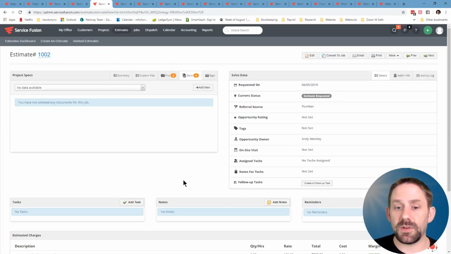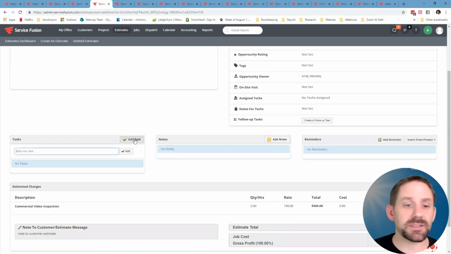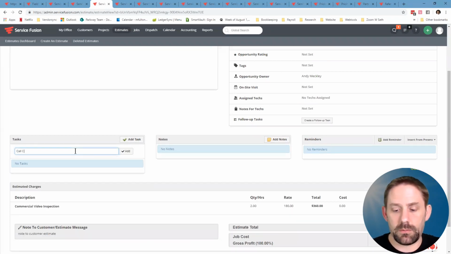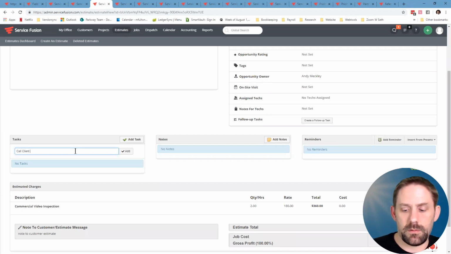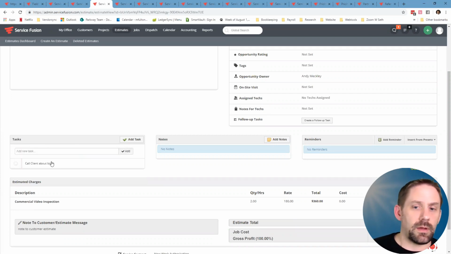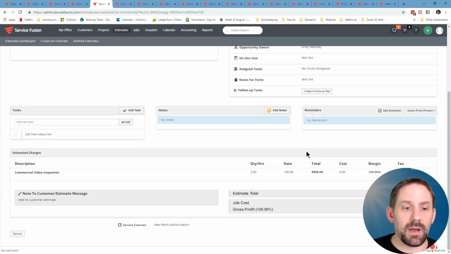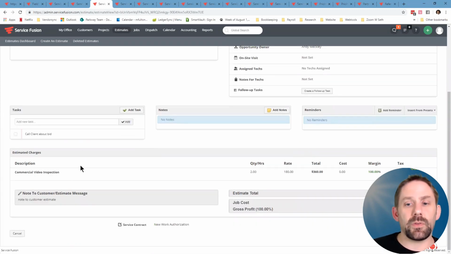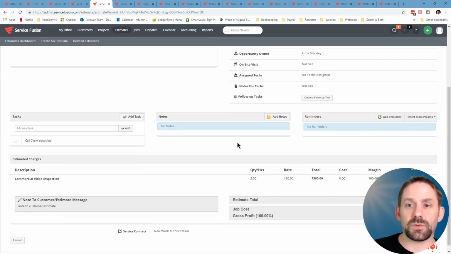Opportunity owner, on-site visit, like that. So tasks. Let's see here. Call client about bid. Let's see how this does. Boom, adds it on. Of course, your notes, your reminders for scheduling wise. So the estimate I created earlier shows what we were putting onto here. You can add a service contract onto it.